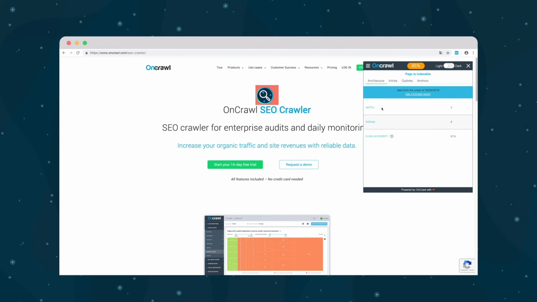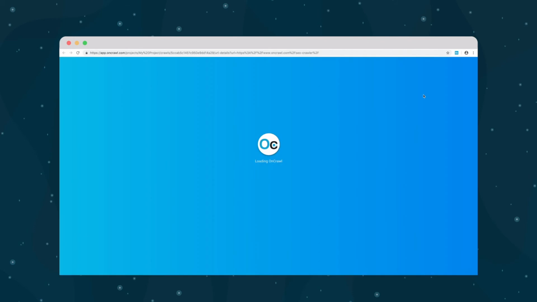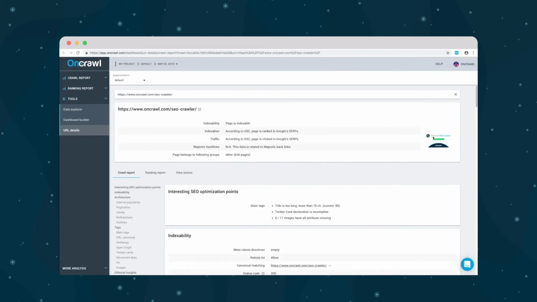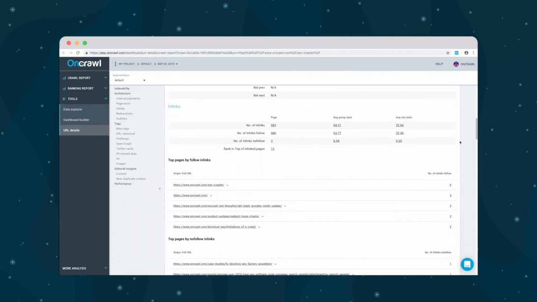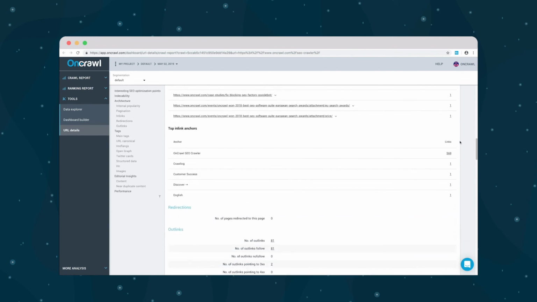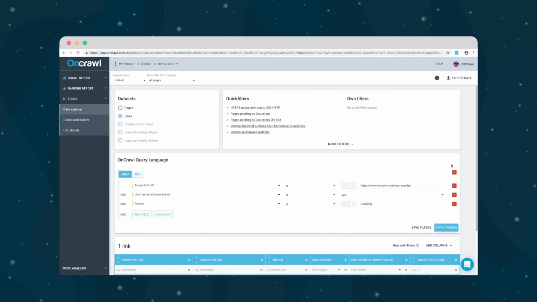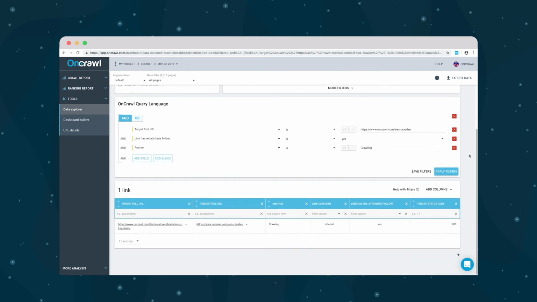You can click through to the URL details in OnCrawl, where you can see all of the information that OnCrawl has established for this URL, and even find the details behind the data in the Chrome extension, such as all of the pages that use crawling as anchor text for this page.